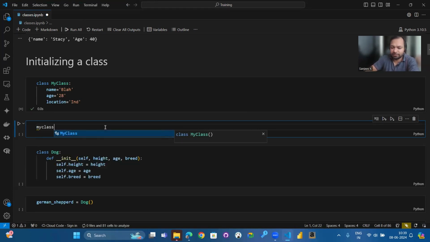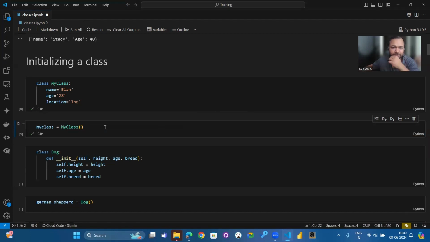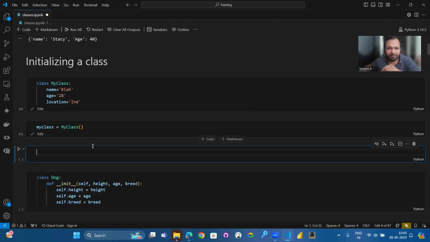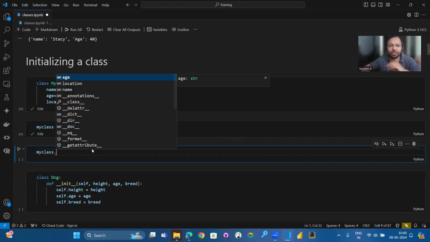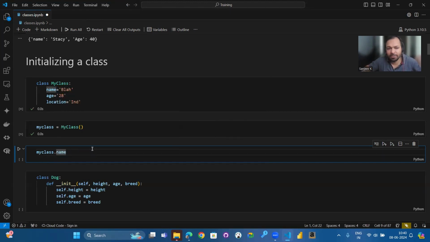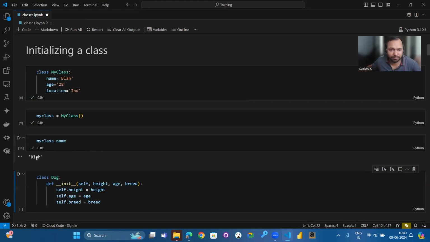my class is equal to my class. Because I don't need any arguments to be sent, I don't have to pass any. I'll simply initialize it. And then when I say my class dot, you can see a couple of attributes are available. You have age, location, name, and some others like annotations. You don't have to see all that, but if I want to access name, you can simply use blah.